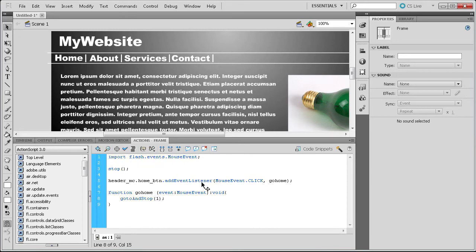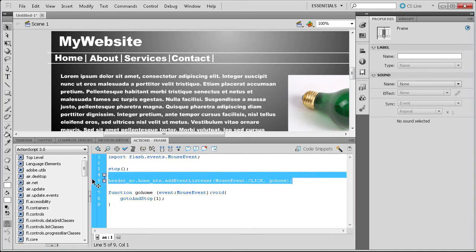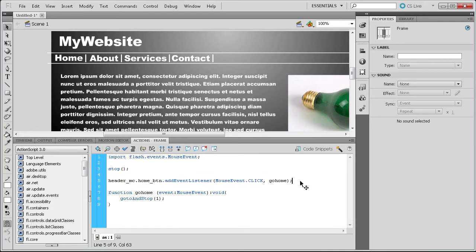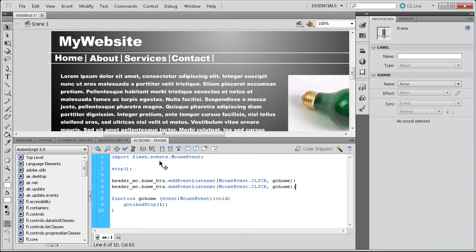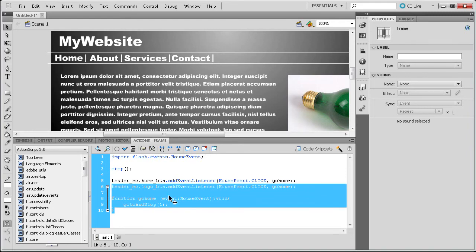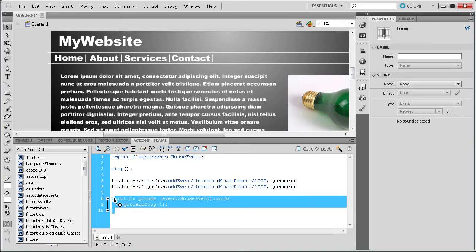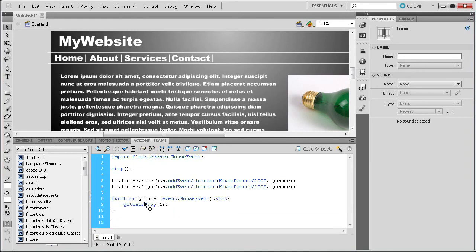Now, while we're doing this, we can copy this original line where we added the event listener, and paste it below it. What we're going to do is link the logo back to the home page, because the logo normally goes to the home page. So we named it logo_btn. Instead of home, we're just going to call it logo_btn. And it's going to go to the same frame, so we can use the same function over again. Now I'm going to copy one of the event listeners and the function, go down, hit enter a couple times, and paste that.